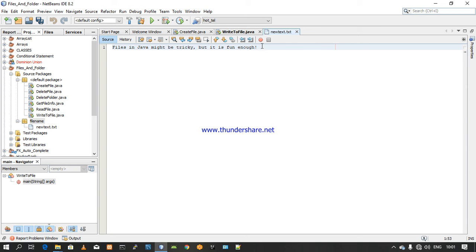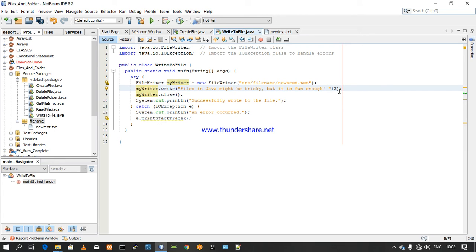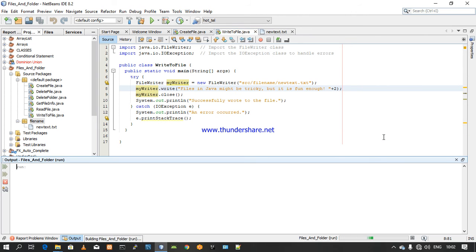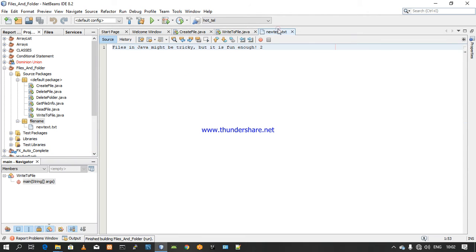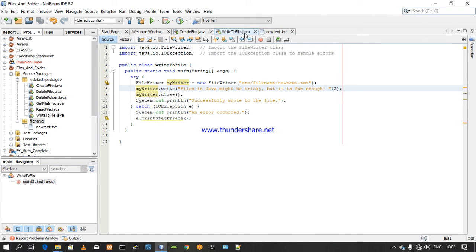Okay, there is no 2 being added, and I have added a 2 at the end over here, and then I am going to execute that and see what it says again. The file is successfully written to. Then from it you can see that files in Java might be tricky, but it is fun enough. And the integer that I just passed says 2. So basically this is how to write to a file in Java.